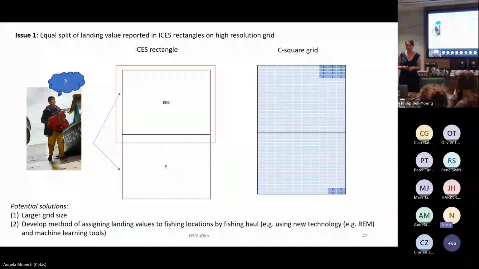How can we solve that issue? We can go for a larger grid size, but then the question is, is the grid size really then good for marine spatial planning? Is it useful or not? Or we could try to think about developing new methods, tools to actually assign which value is taken by which cell. There are lots of new technologies out there with SWAM and other things, machine learning tools. It might be worthwhile to look into these on a long-term perspective.